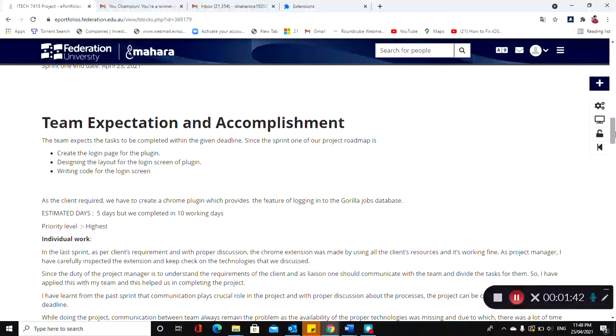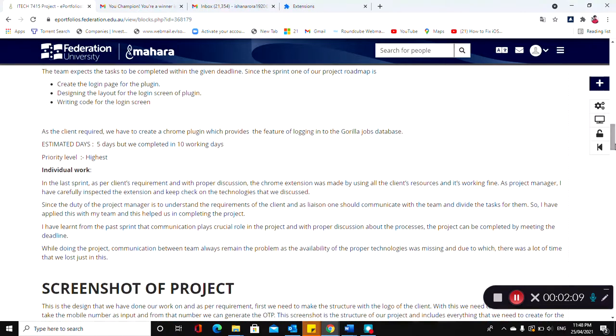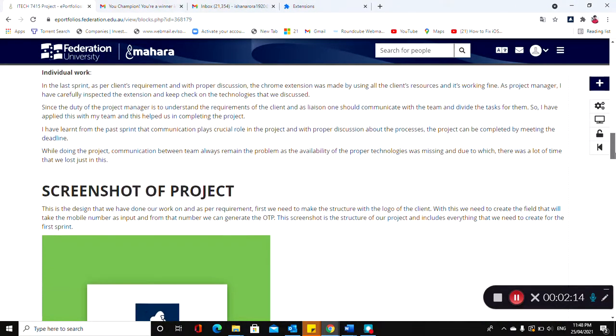The client wants us to create a base of the project. Base means the foundation on which the whole project will stand. So this is the very first and most important and major task that we completed in sprint one, and that is to create a login screen. Design the layout of the login screen of the plugin, done. Writing code for the login screen, that is already done. So this was planned for 5 days, but we completed it in 10 working days because of heavy coding.